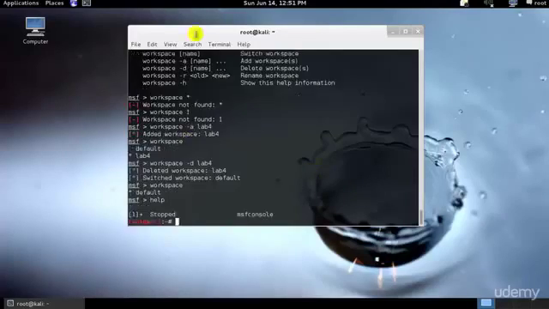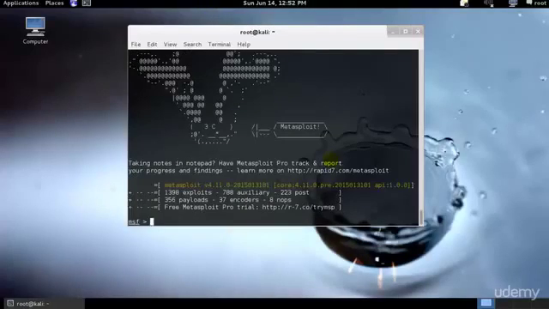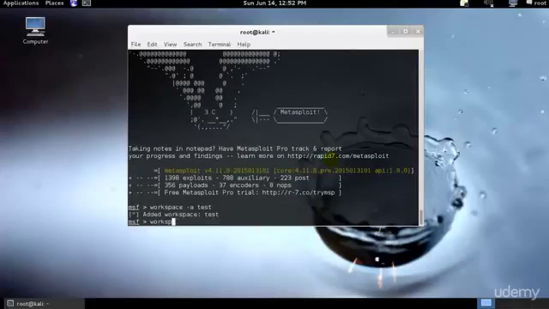Okay, I believe my terminal has stopped. I'll start it again. Perfect. I'll first import the data. I'll show you how we could import into the database. Let's say, for example, I first create a workspace, and after that I'll type db_import followed by the path, and if I had the nmap scan over here, I'd type it. I don't have it right now, but I'm just showing you how we could do that.